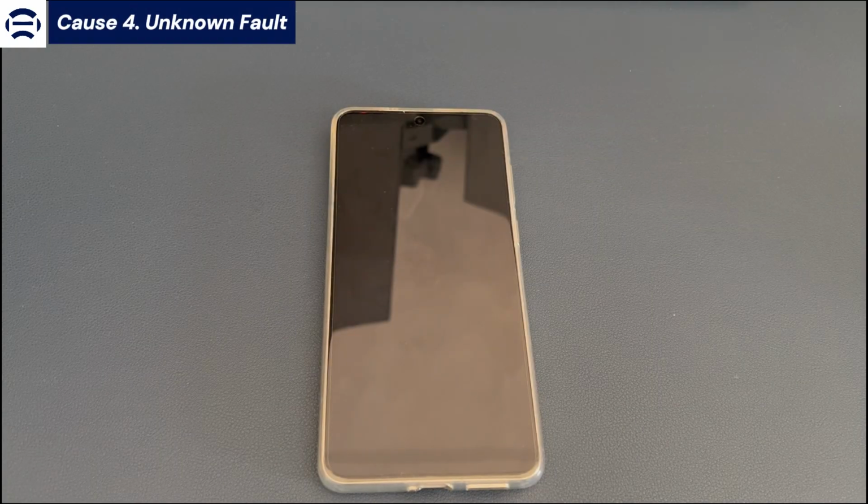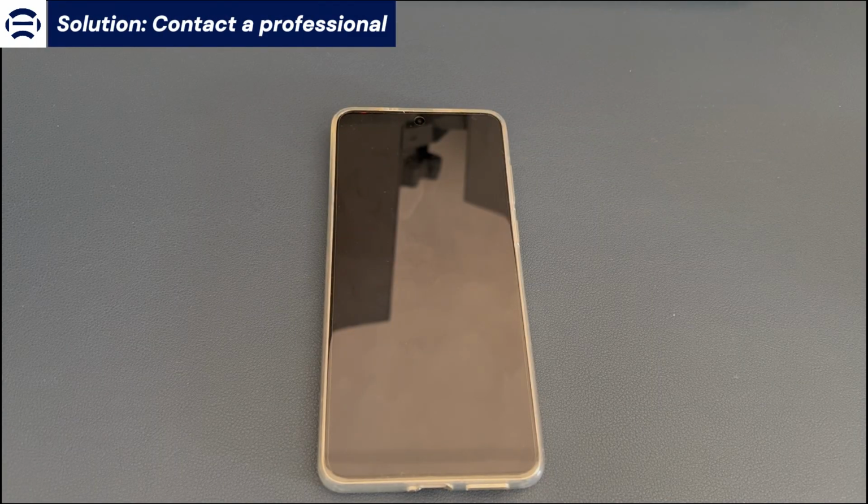Cause 4: Unknown fault. The solution is to contact a professional. If the problem persists, it may be due to a hardware issue within the phone causing photos not to show in the gallery on Android. You can contact the Android phone brand store to see if they have a better solution to help you.